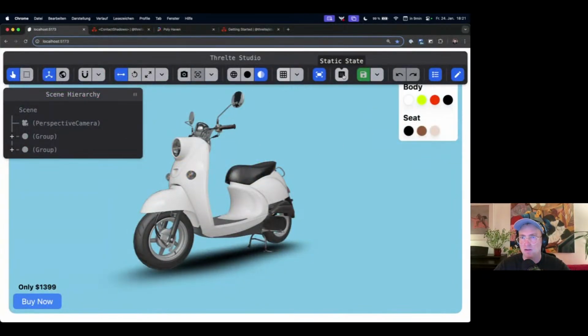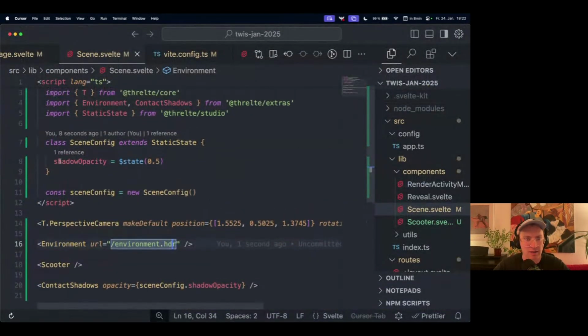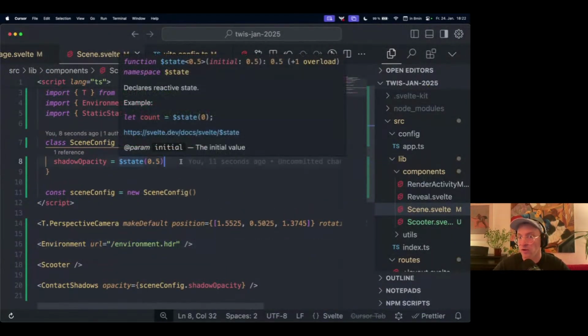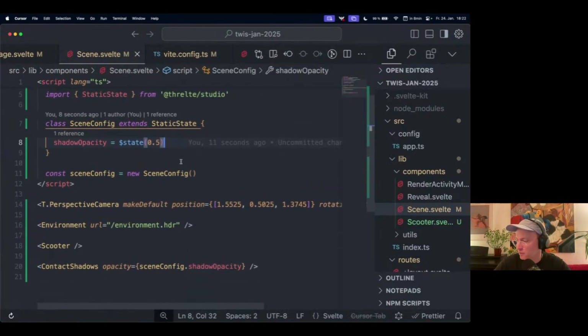Okay, and then there is this toggle static state, and this automatically adds all properties of that class to this panel here. So if I'm now setting that to 0.5, you see that the shadow gets less dense, right? But if we switch to our editor, you can already guess what happened. Shadow opacity is now 0.5. That's pretty handy.